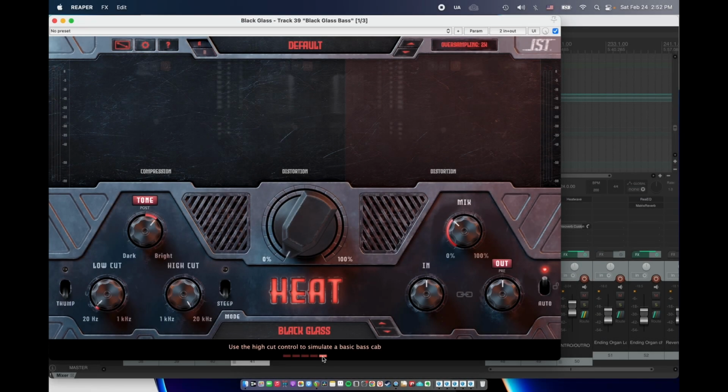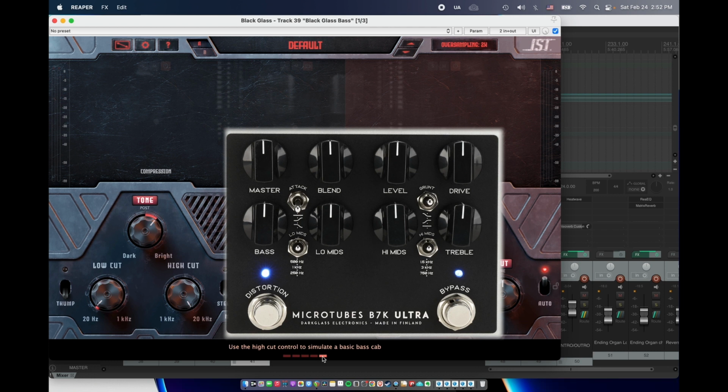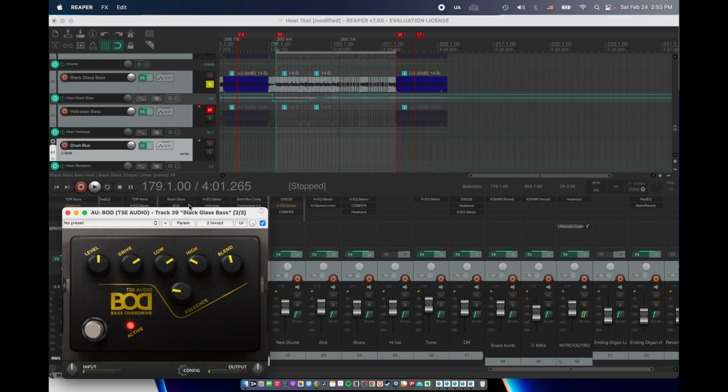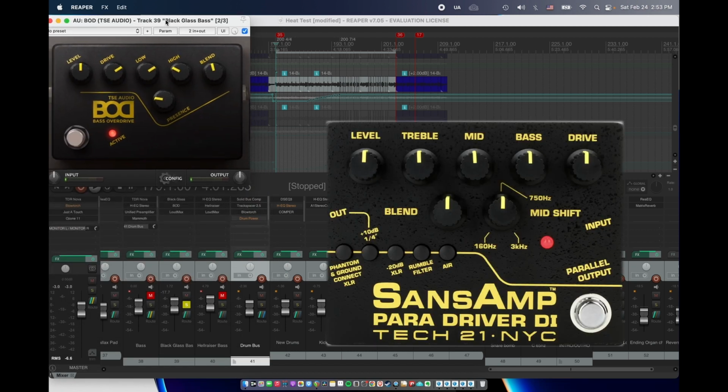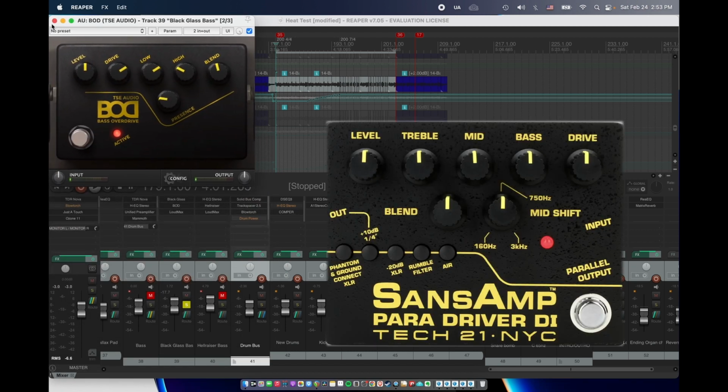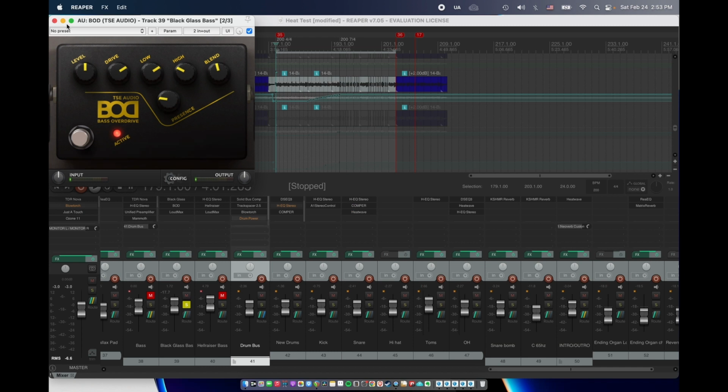Let's start with the Black Glass, which is obviously a reference to Dark Glass, which I used as a preamp or a boost to go into this TSE bod. If you haven't used this plugin before, it is a SansAmp emulation that gives you a classic gritty bass sound for rock and metal. I think this is a wonderfully snarly sound.